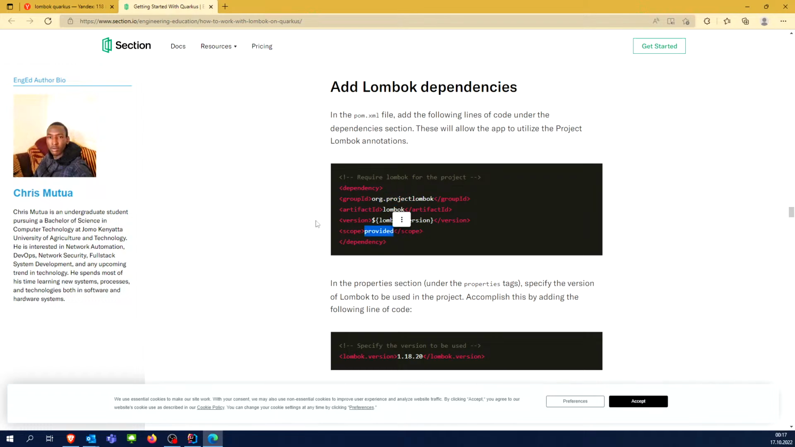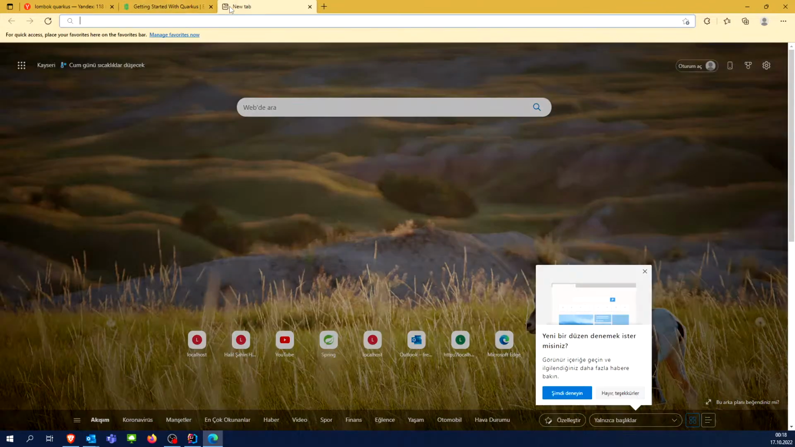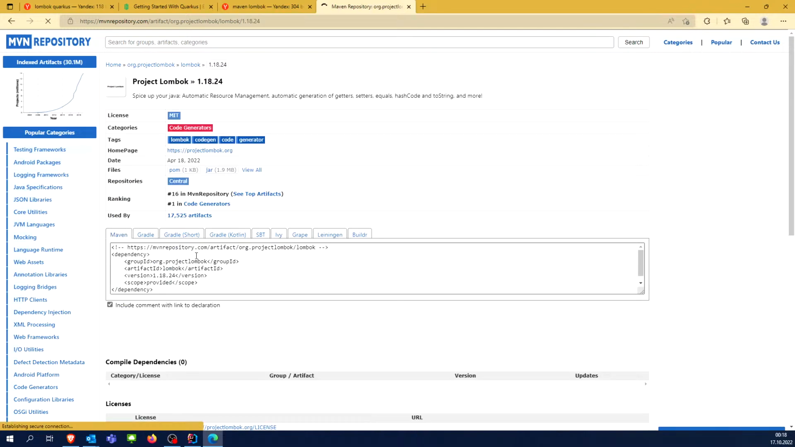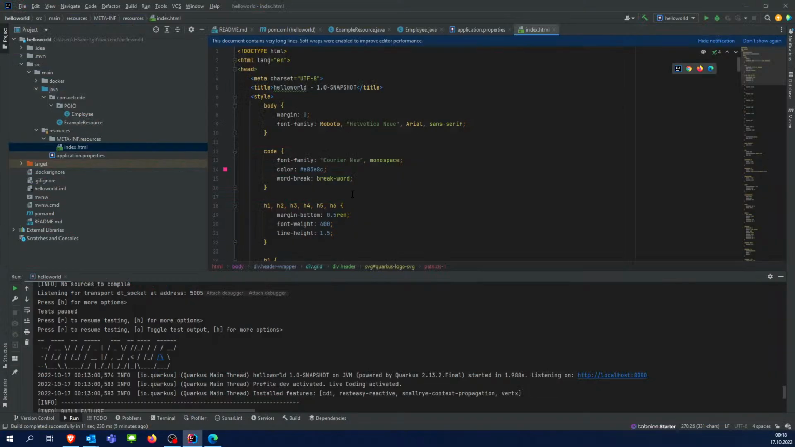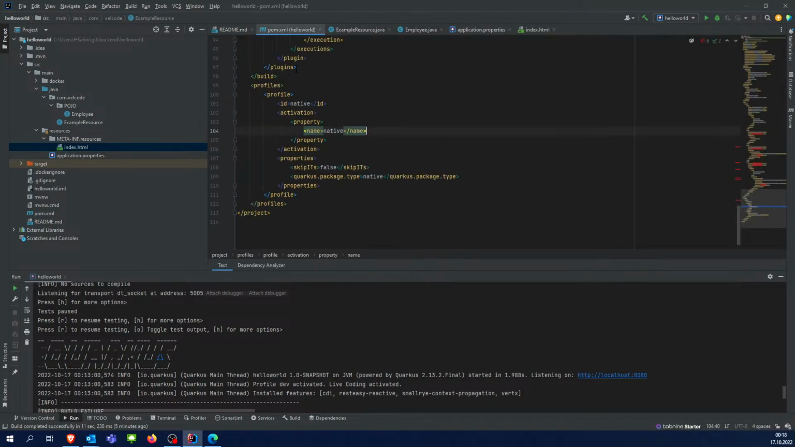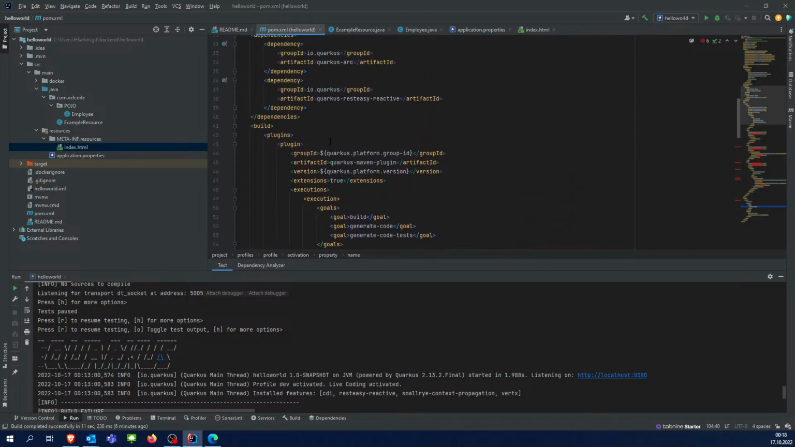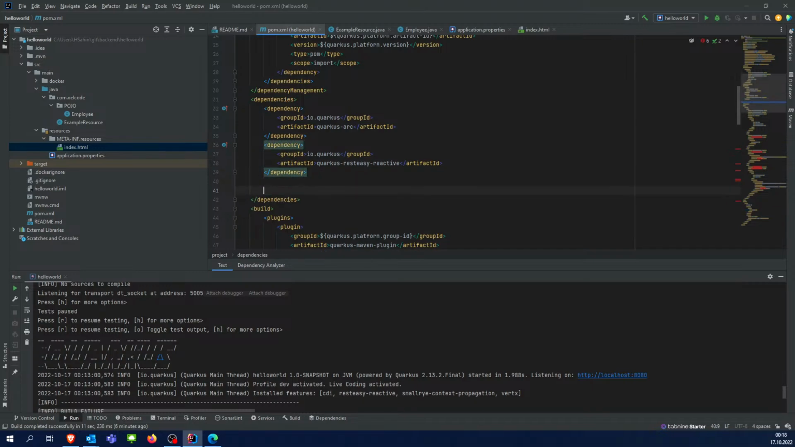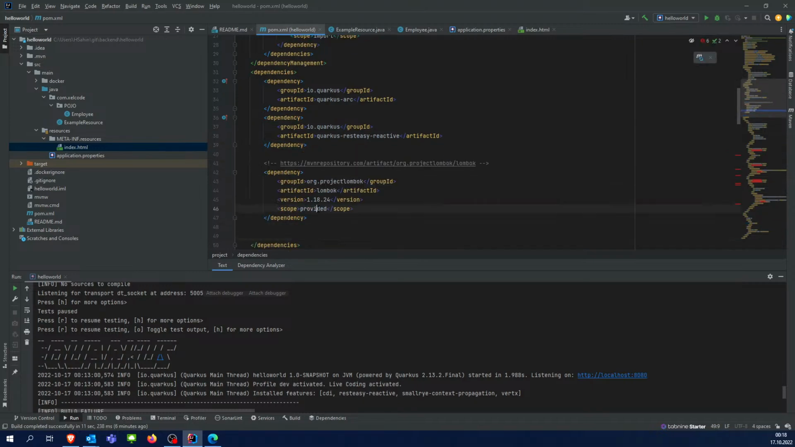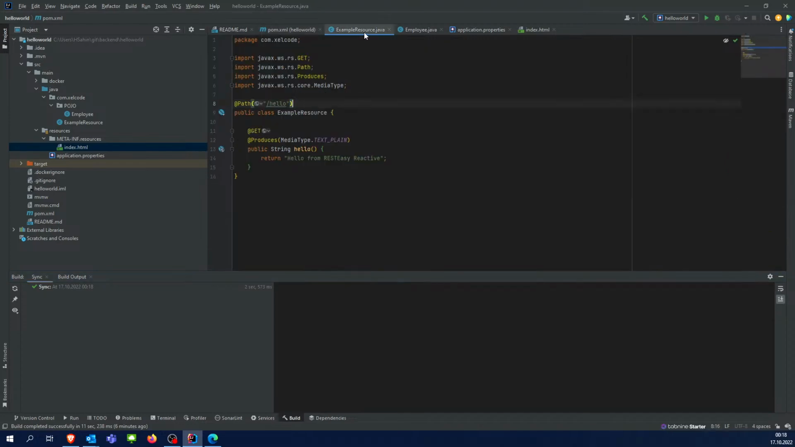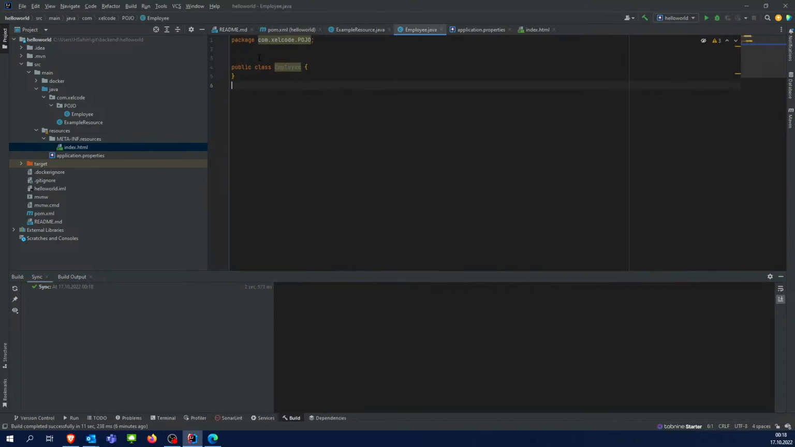What scope should it be? Provided, for Lombok. Okay. Then Maven, Lombok. Okay. I haven't had any problem with the version. We'll just add it here, but I still haven't any idea why everything is red. Okay, provided. Okay, that's cool. Let's sync it. Will it work or not? If I check here in Employee, Data. Oh, it came.